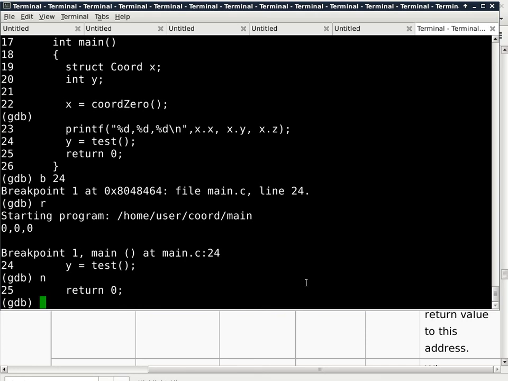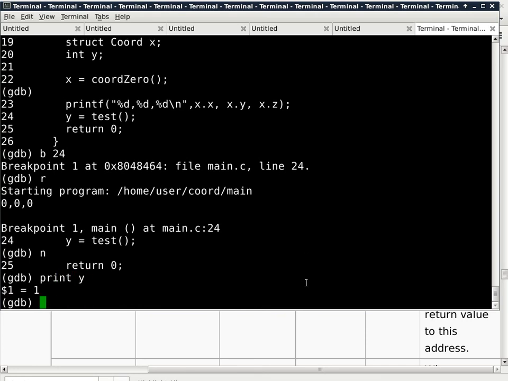Okay, so let's see, print y. Y is 1. It is true. It works.